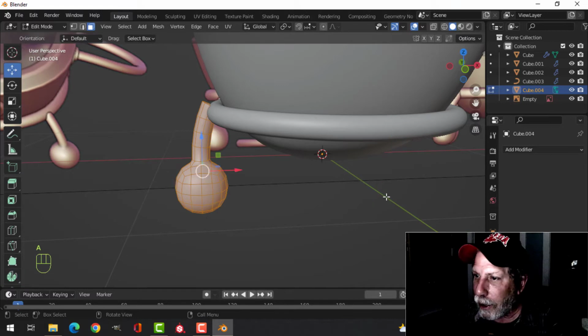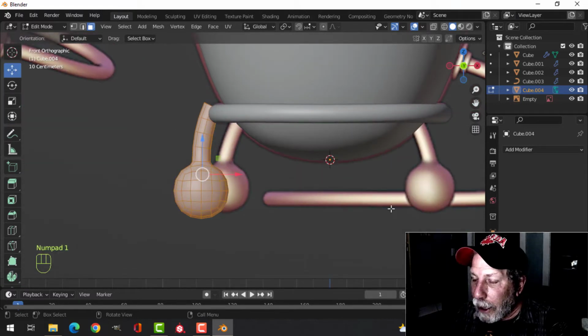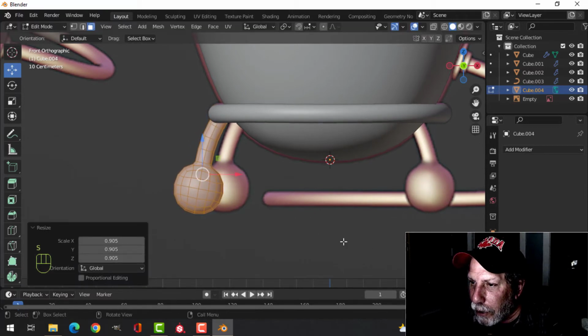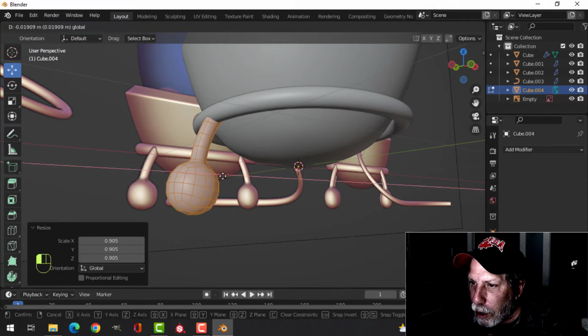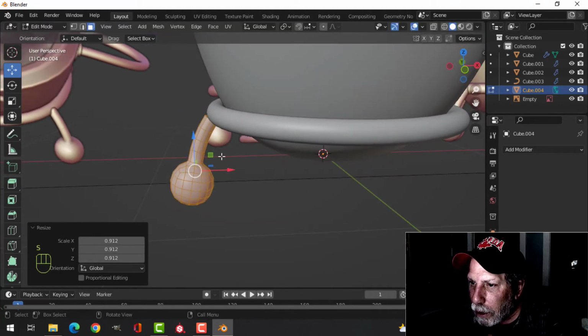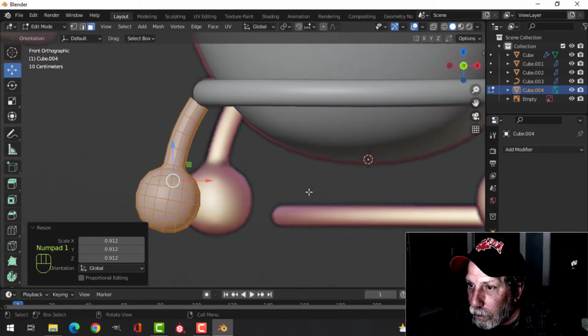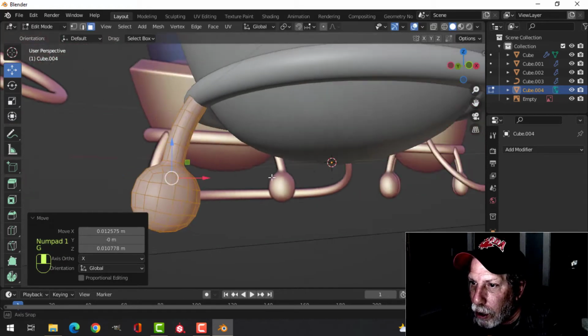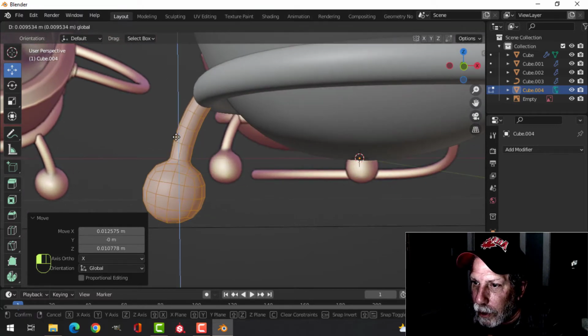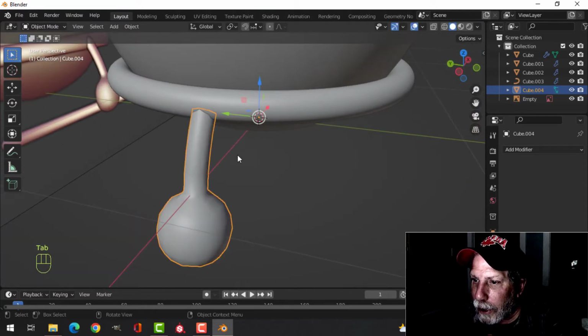Select it all, click there. And I'm going to R to rotate this a little bit like that, and S to scale it down. And I just want to position this so it looks like it comes out. So I'm going to scale it a bit more. And I'm just going to press G to grab. And I'll move that into the position that I like.